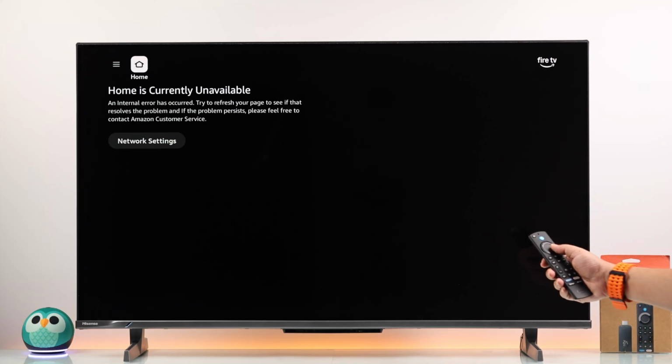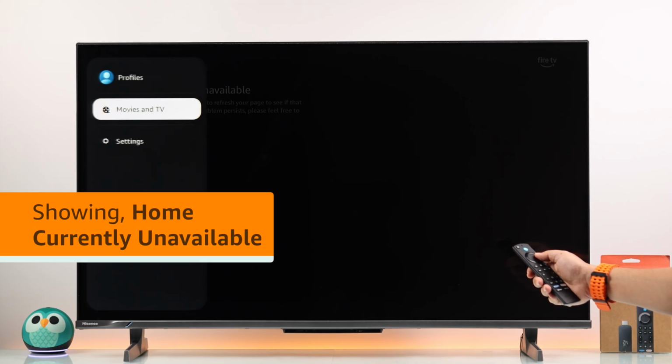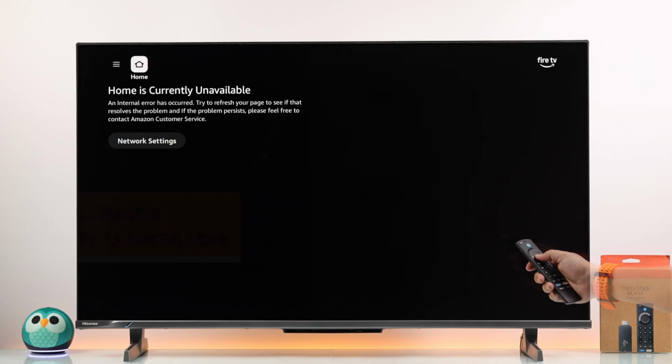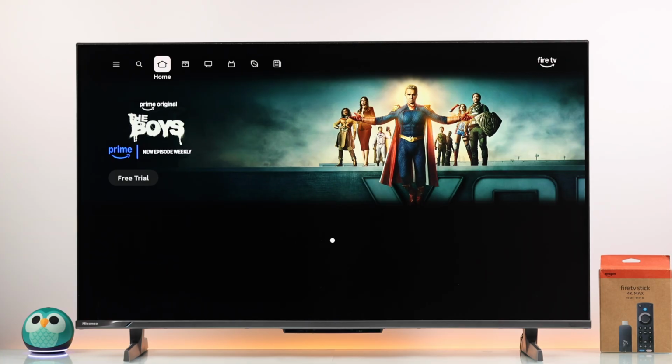Is your Amazon Fire TV Stick 4K Max not loading the home screen, showing "home is currently unavailable," or displaying grayed out and missing icons? Here are the best fixes to get your Fire TV home screen loading properly again.